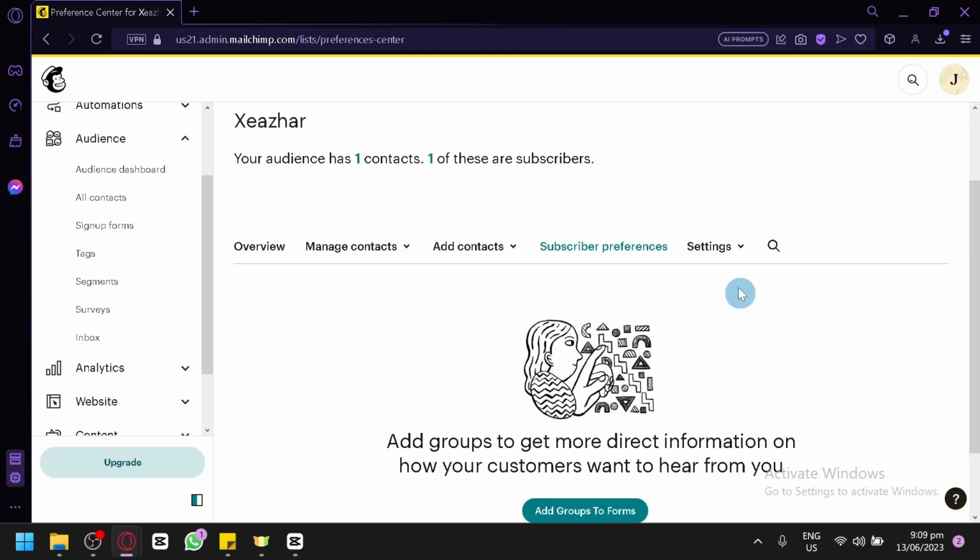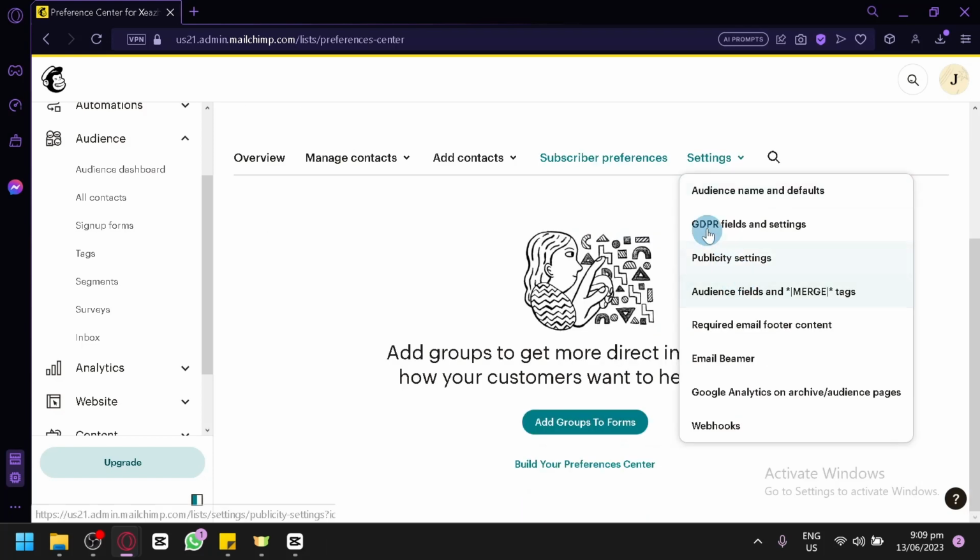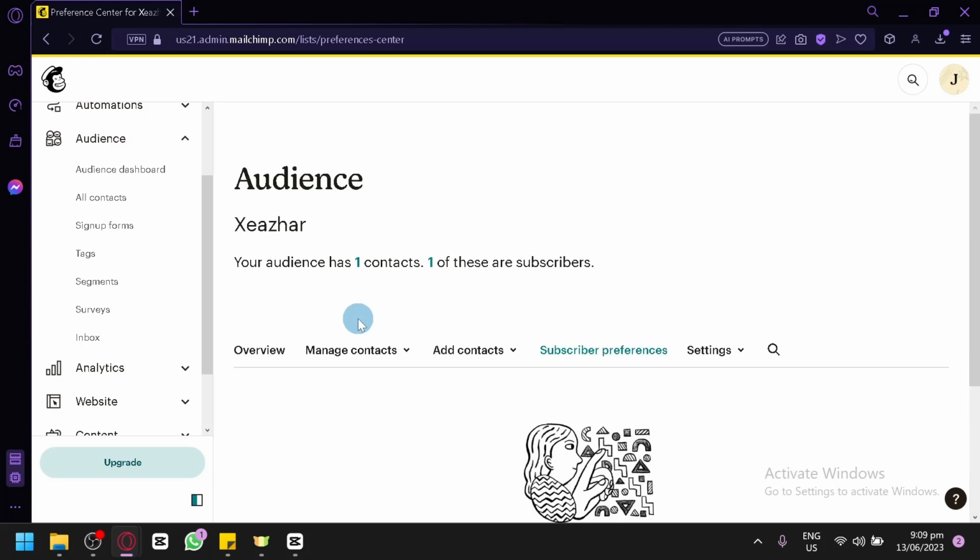You can also check out the subscriber preferences over here. As you can see right now, there's none, but you could add groups to forms. You could click on settings over here. You could have an audience name and defaults, GDPR fields and settings, public settings, audience fields, required email footer content, email banner, Beamer, Google Analytics, and webhooks over here. These are the different settings that you could meddle with that are related to your contacts.